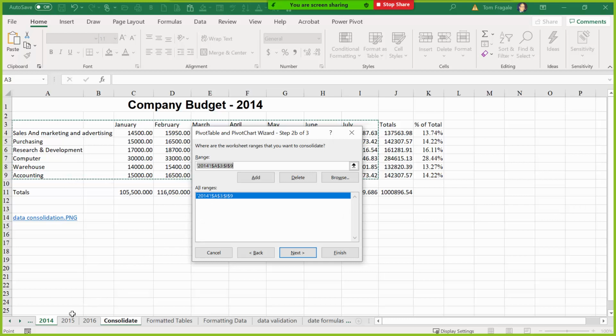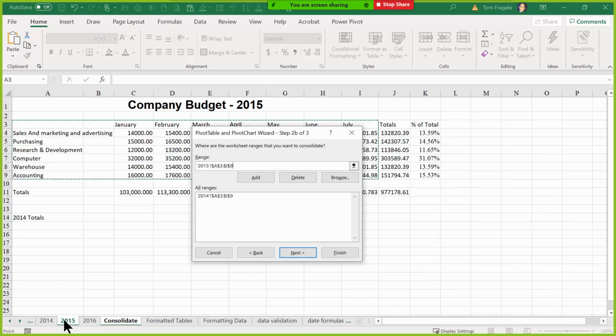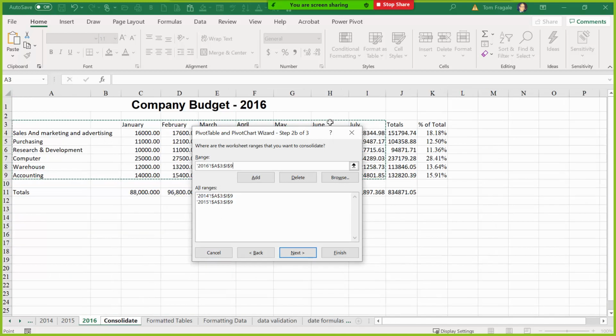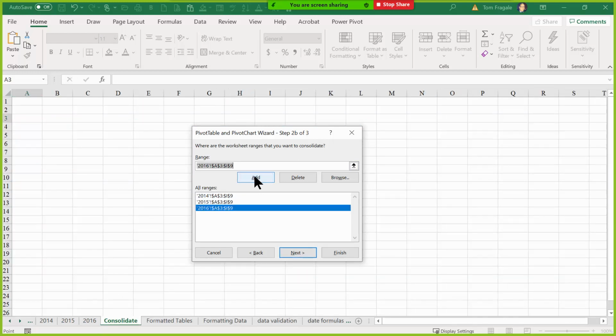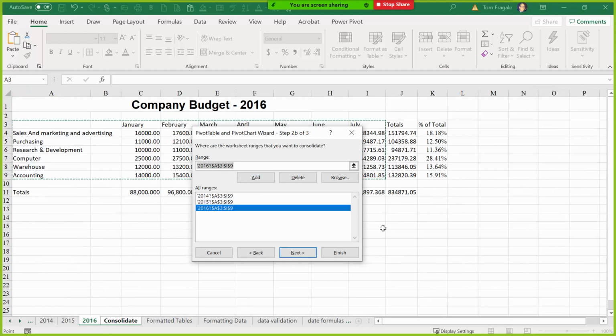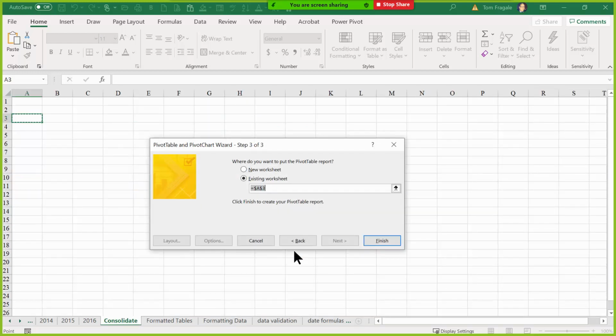Come down here and pick on sheet 2015. And it picks the same range, which is correct, because they're laid out in the same way. So pick on add. And now they're both in the all ranges area. And then pick on sheet 2016 and pick on add. And now they're all in the all ranges area. So you would do that for as many sheets as you want to add up, and you pick on add after each one. And now we're basically done with this wizard. Pick on next, and then pick on finish.